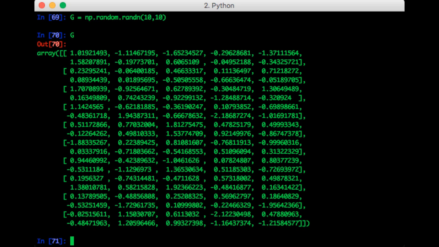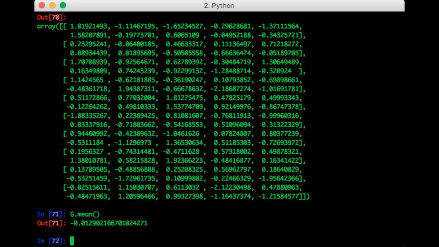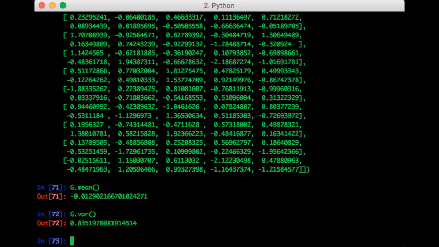Numpy arrays also conveniently have functions for us to calculate these statistics. So we can call g.mean, that gives us the mean, and g.var gives us the variance. So we can see that those are pretty close to the true values.